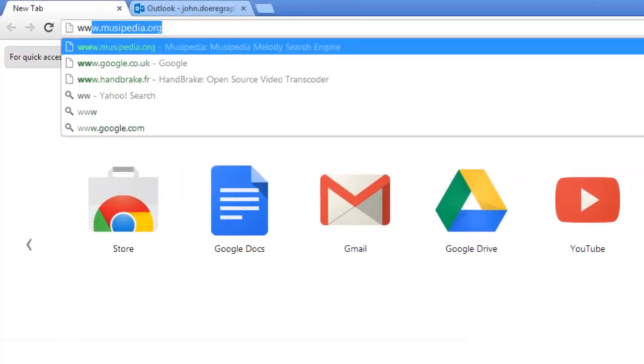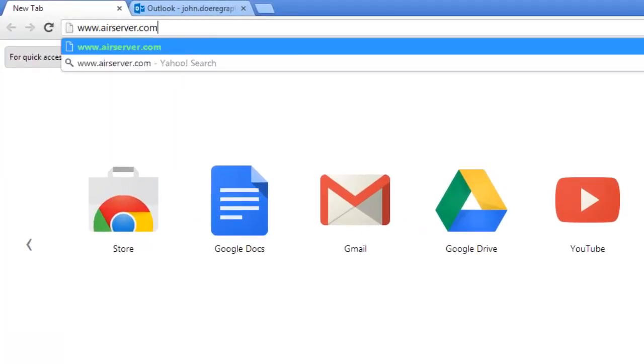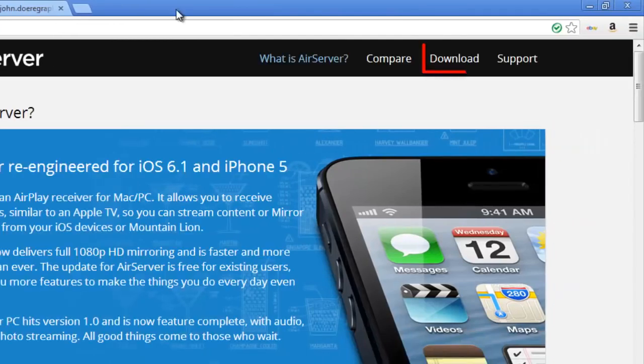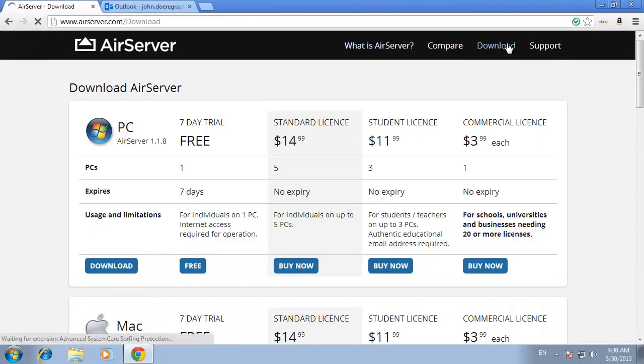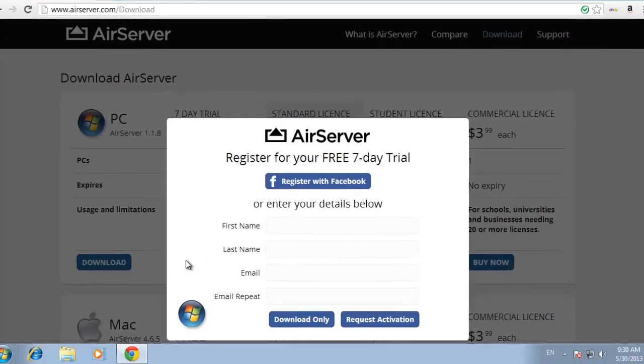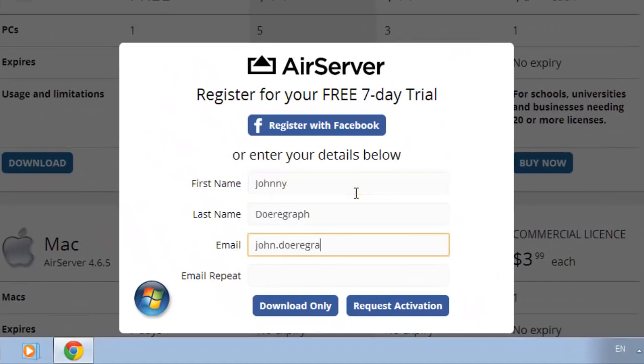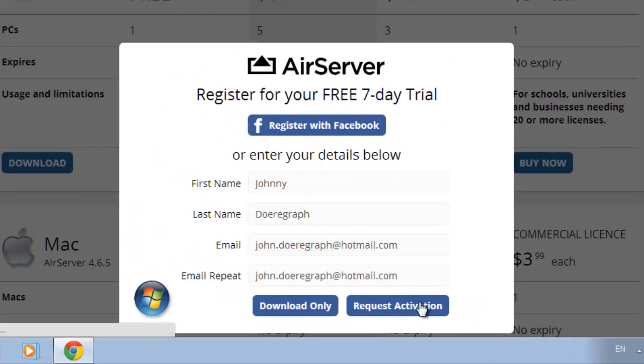Visit the site www.airserver.com and click on the Download button at the top of the page. In this example, we are going to choose to have a free trial, so click the Free button. A pop-up window will appear and you'll need to enter your details and click Request Activation.